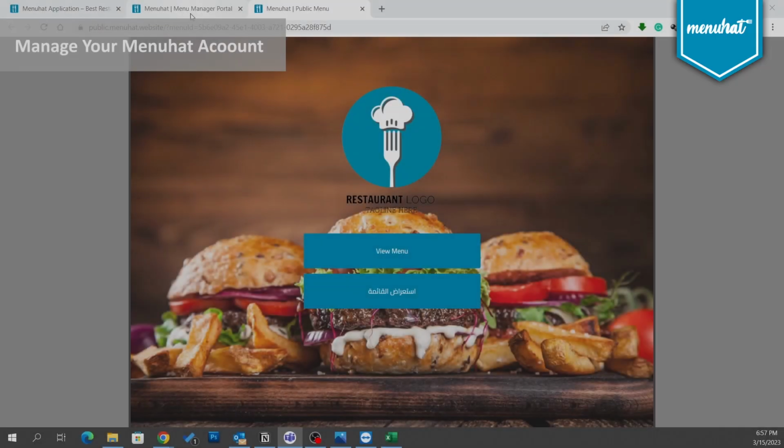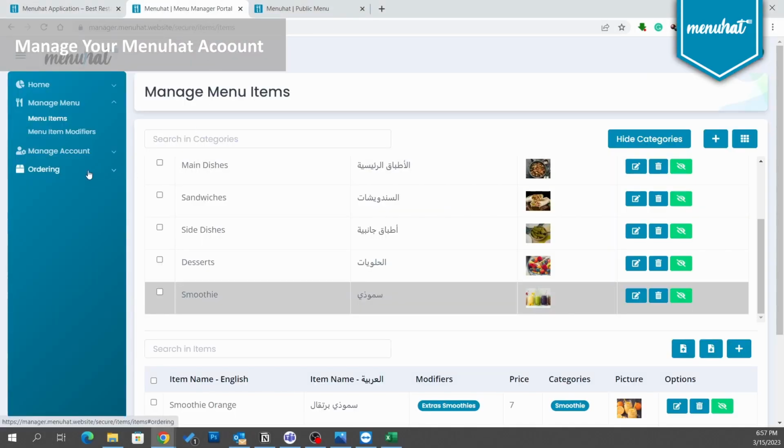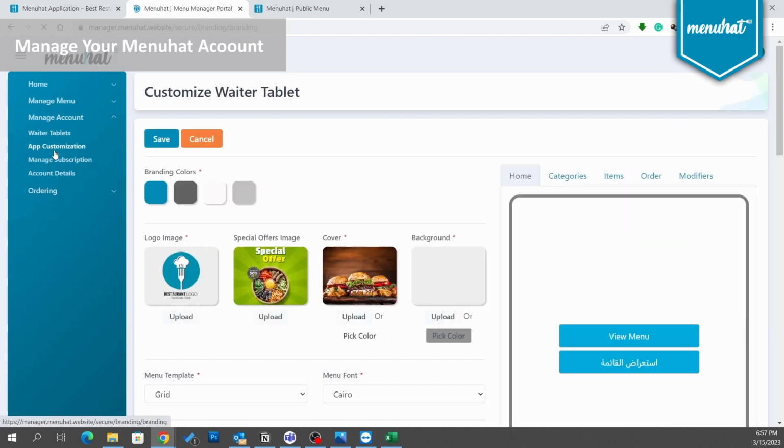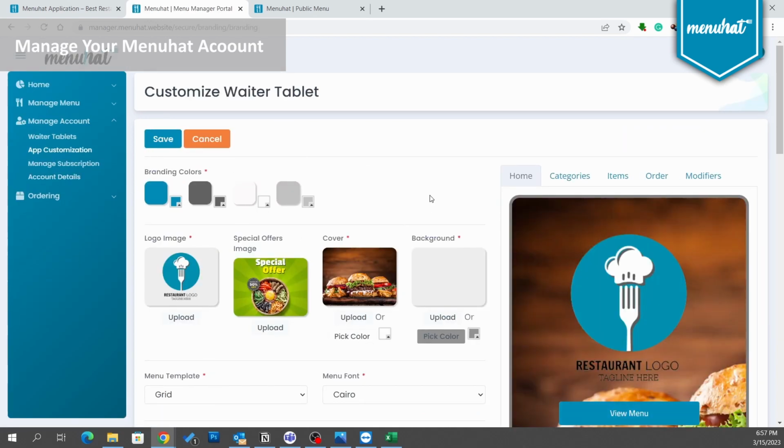Let's go back to the control panel. Now we will go to the manage account part. First, we will go to the app customization. If we go to the app customization, we will have the same view we already showed during the landing process, but we already said we will talk about it later. So we have some demo thing here. Let's talk about it part by part.